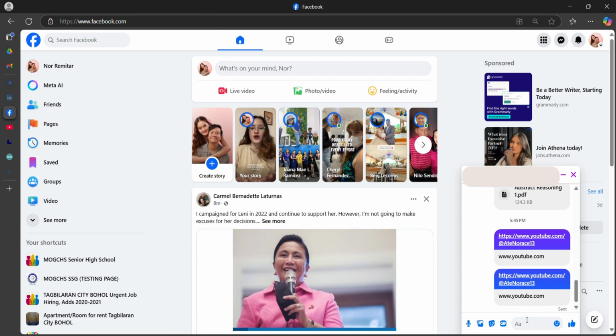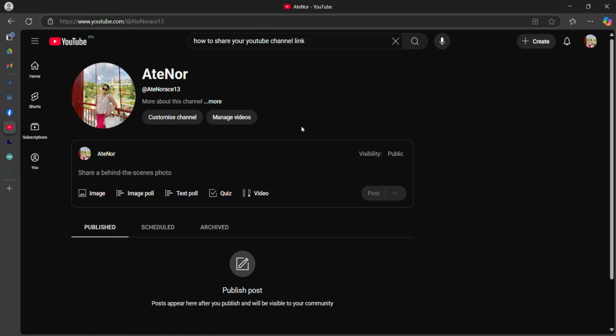That's the traditional way. But if they access the link, they will not be redirected to the YouTube channel, but they will be redirected to a browser and they cannot interact with your channel properly. They cannot subscribe because they need to be signed in or they need to be in the YouTube app.